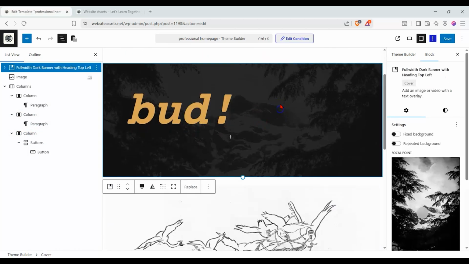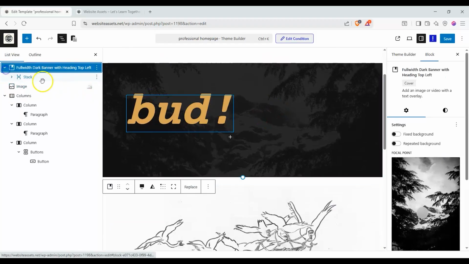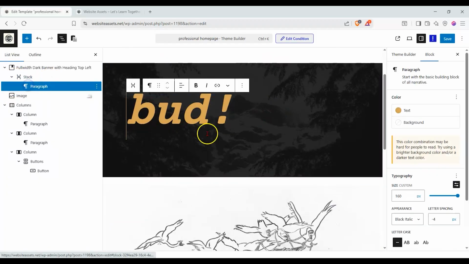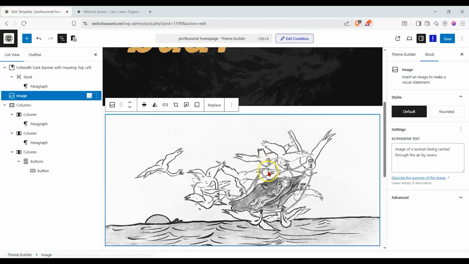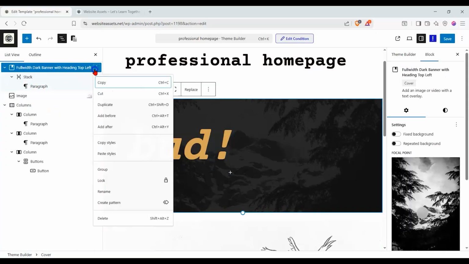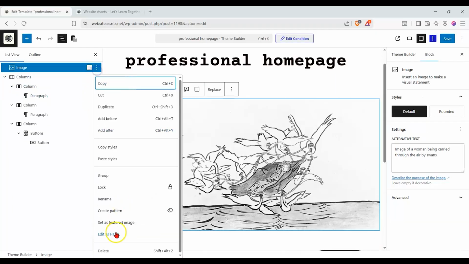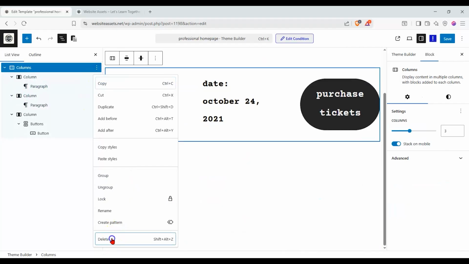And let's go ahead and make our own. So this is a full width banner with an image. There's another image over here. Let's go ahead and delete all of these and insert our own from Nexter.